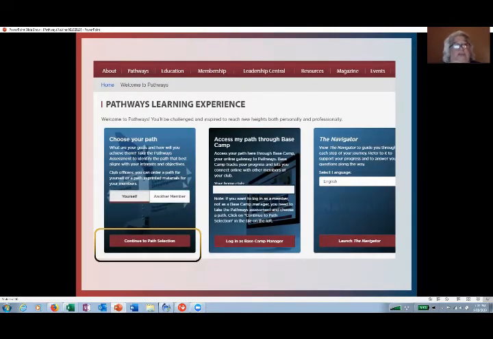And then you'll see three boxes. And on the far left, you'll see continue to path selection. You'll click on that. And you can either do it for yourself, which will be most of the time. If a member doesn't have a computer, you can help another member choose their path. But for right now, we're just going to go over you for yourself.